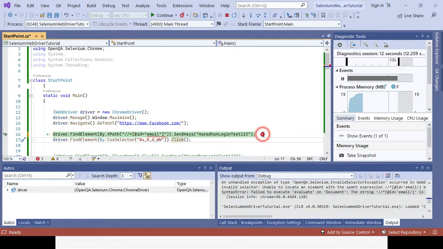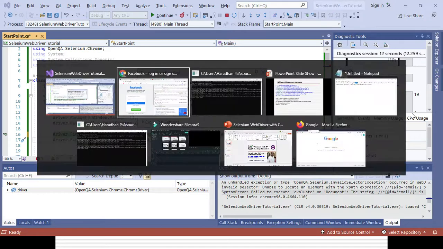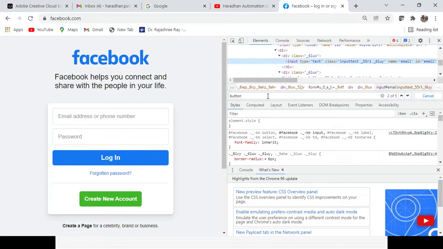Okay, here why the error message is coming? Unable to locate an element with the XPath expression ID because of the following error. Okay, you can see definitely this coming here. Okay, so I can create an XPath for this one, right? I can create a customized XPath. Okay, so this is the different part, right? Email or ID. So I can create an XPath.